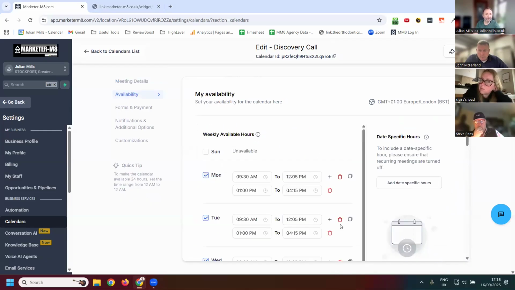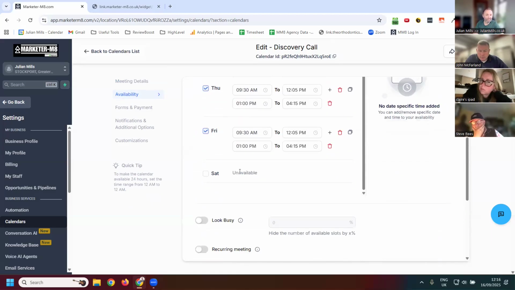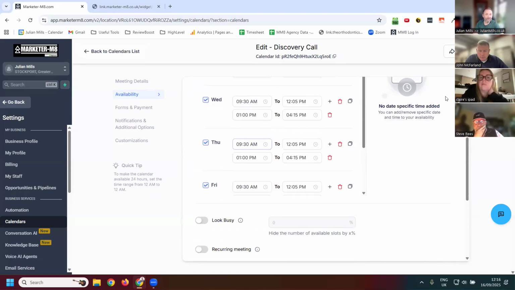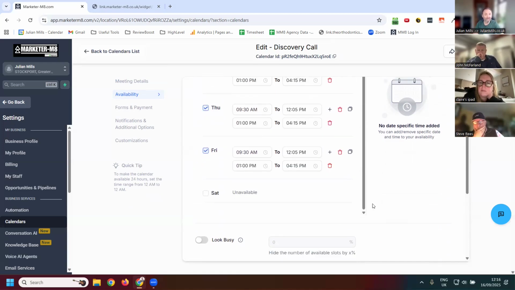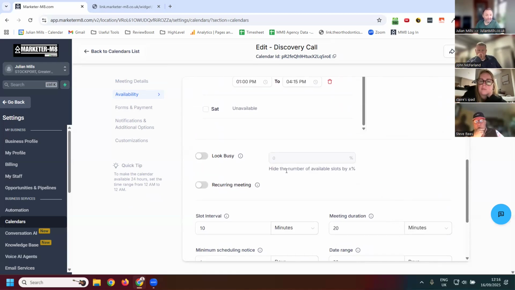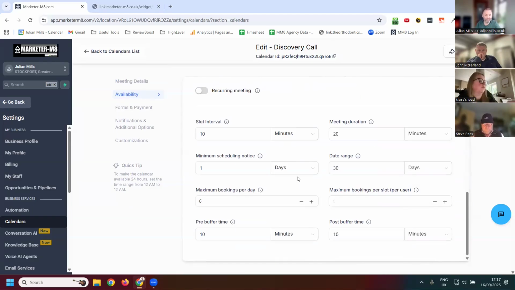That's the first page. Then you've got your availability. This is the availability of the calendar. Normally, it's days of the week, but you could make this calendar specific to a specific event or a date. Again, this is an interesting feature. You can make yourself look busy. If you've got a lot of capacity, you might say, hide 50% of them so it looks like I'm busy. You can do that. These are important settings here. The meeting duration is obvious. This is a 20-minute call. I'm glad they just changed the name of this, which is better.